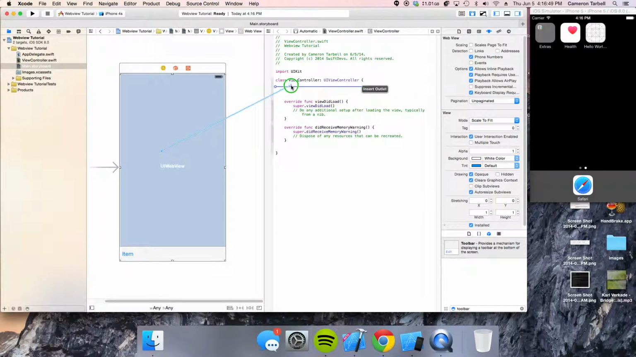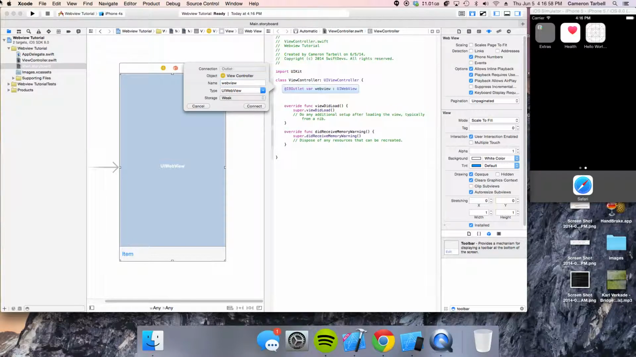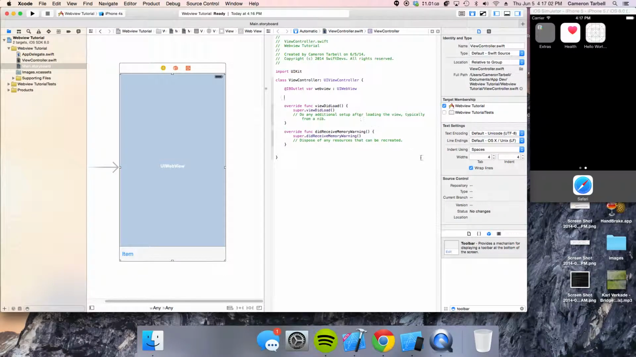Alright, go ahead and make an outlet for your web view, and we're just going to call this web view. I mean, we're doing one web view, so we should just do web view. Alright, now we gotta program the URL that we want the web view to go to. So we're going to do var URL path equals, and then the string of the URL. So we're just going to do google.com.